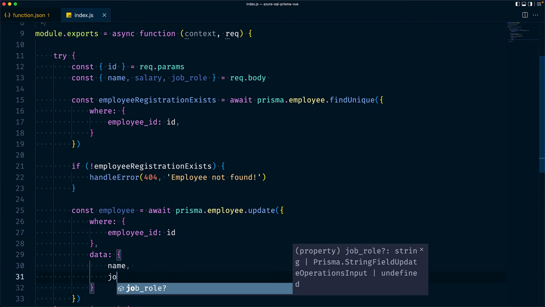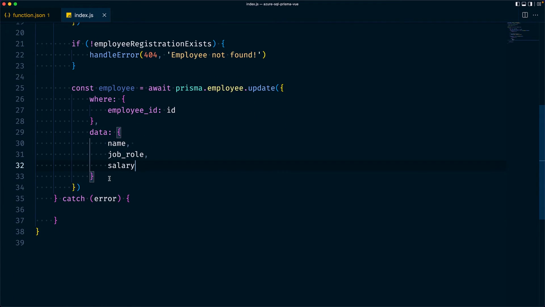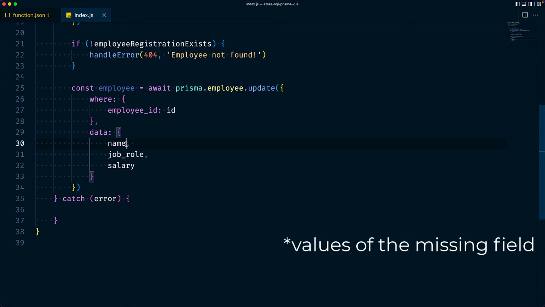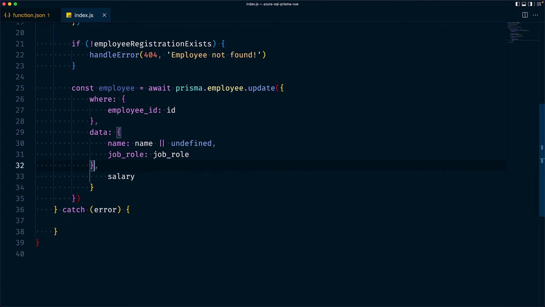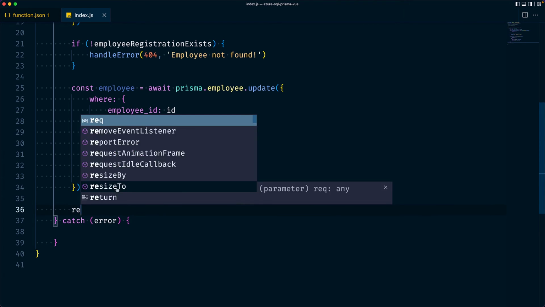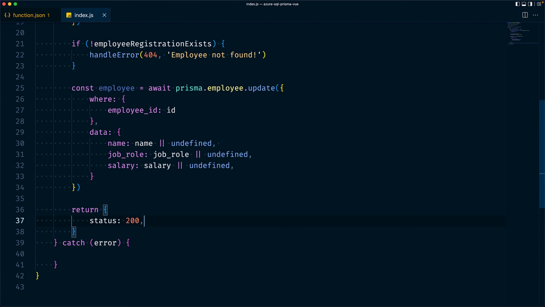We'll also add a data property, that's also an object, and then pass the values from the request body inside it. In the event any of the values from the request body are missing, we wouldn't want to update any of the values of the employee record. To do this, we'll add an OR operator next to the property and add an undefined.